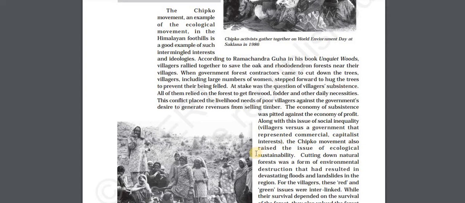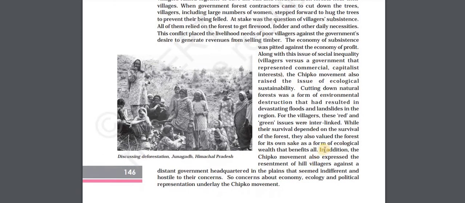The Chipko movement also raised the issue of ecological sustainability. Cutting down the natural forest was the cause of the environmental destruction that had resulted in devastating floods and landslides in the region. For the villagers, these red and green issues were interlinked. While their survival depended on the survival of the forest, they also valued the forest for its own sake as a form of ecological wealth that benefits all.